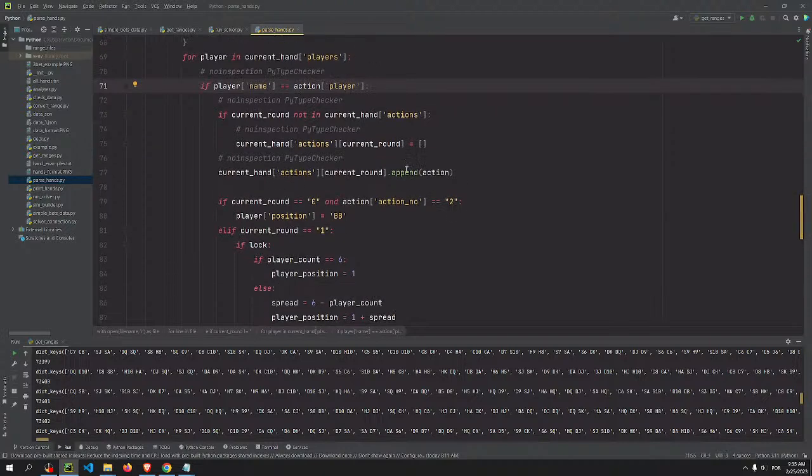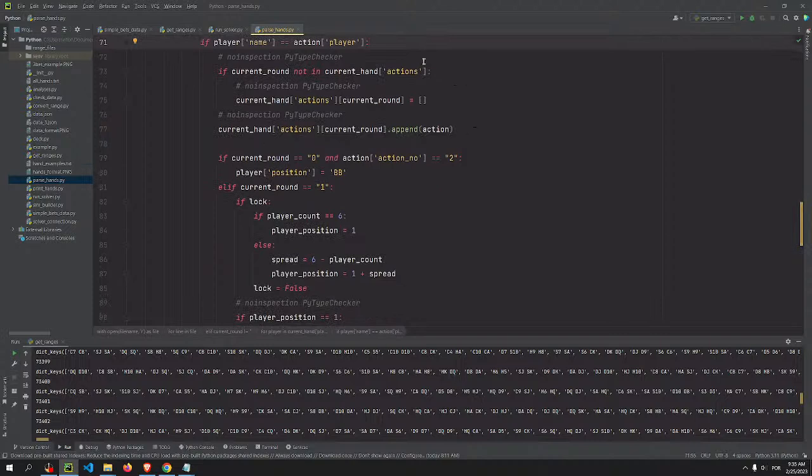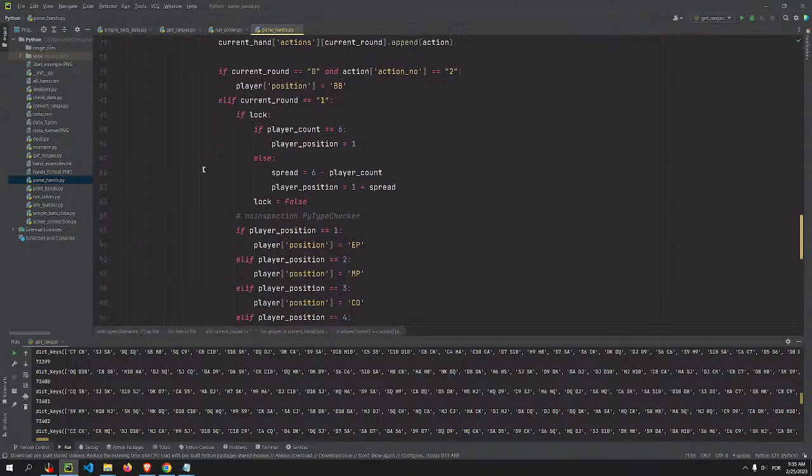I append the action for the player, which is the stuff that I was doing already before, but then to figure out what the position is, I use this check here to see if it's round one. And then I use the lock because I want to determine if there are 6 players or less. If there are 6 players, then their position starts at 1.